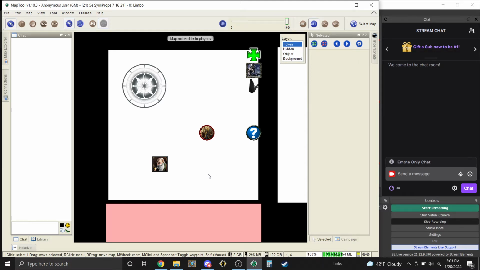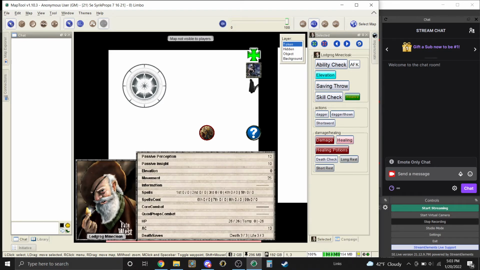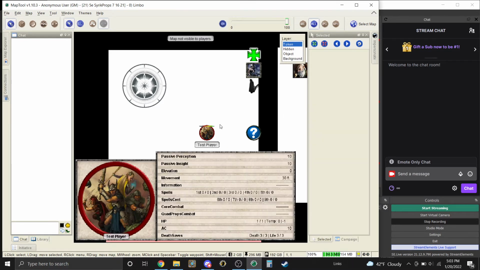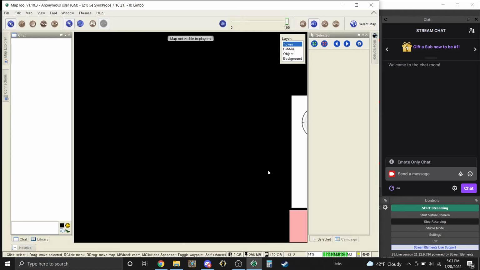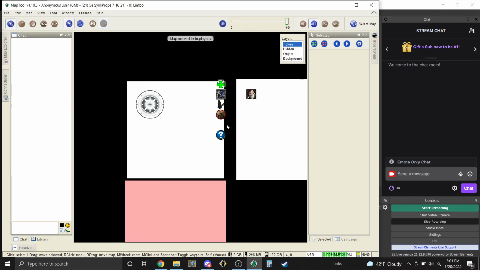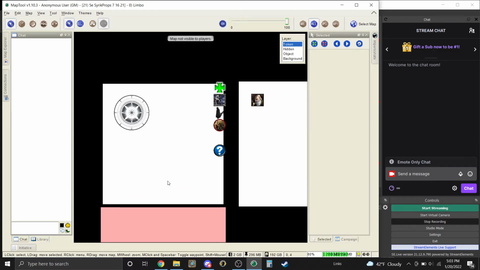So, let me just take a look over here. When you first open Maptools, it should look something like this. You'll want to scroll out, and you'll find the appropriate area that you will want to be working on. So, if you open up the campaign and you see a black screen, do not worry. Simply scroll out using the mouse wheel.